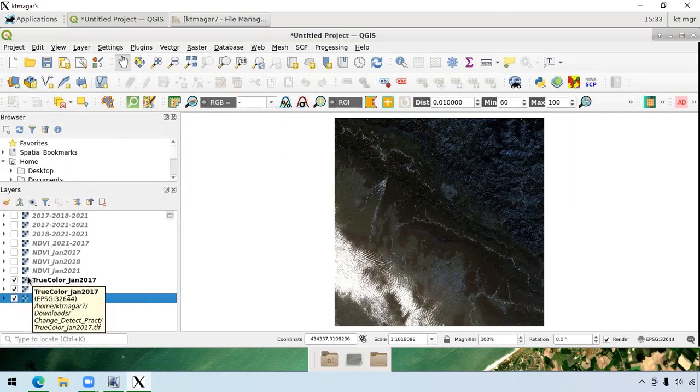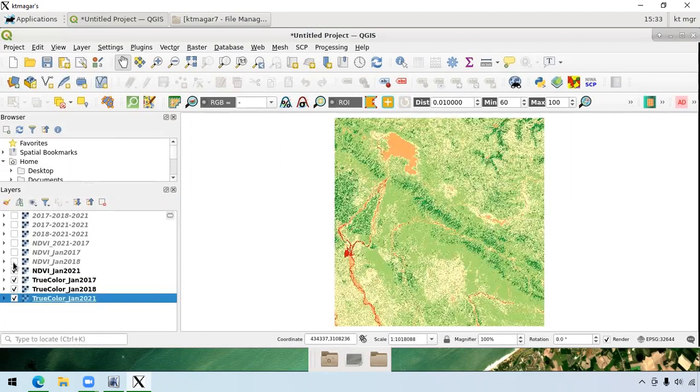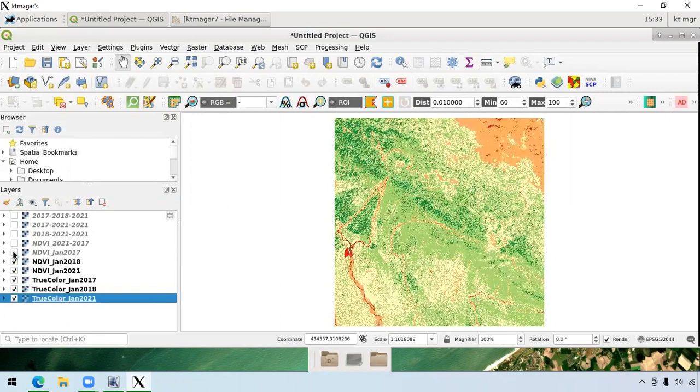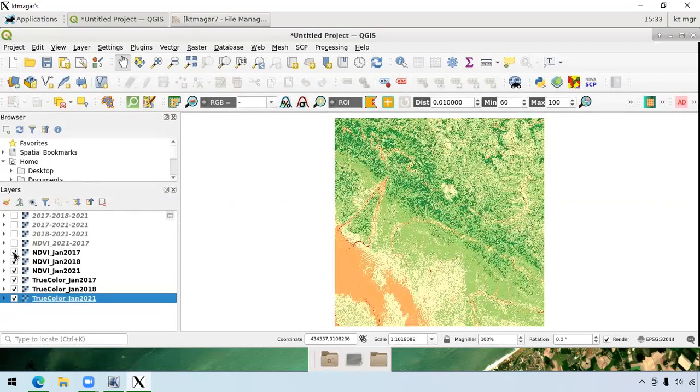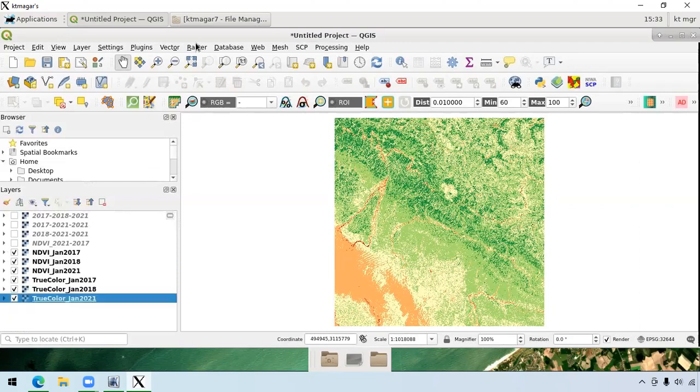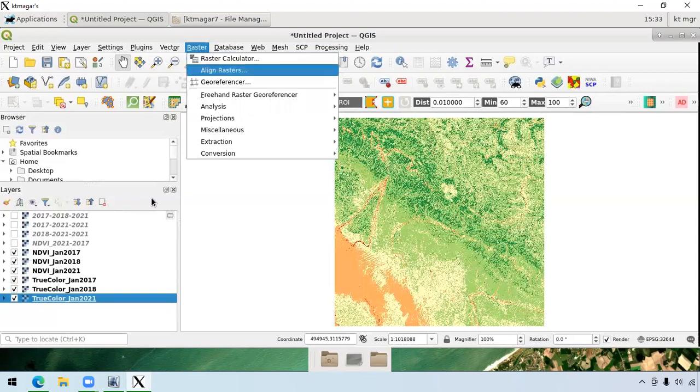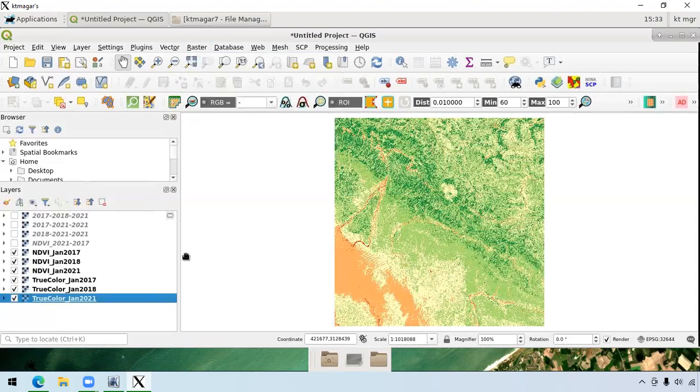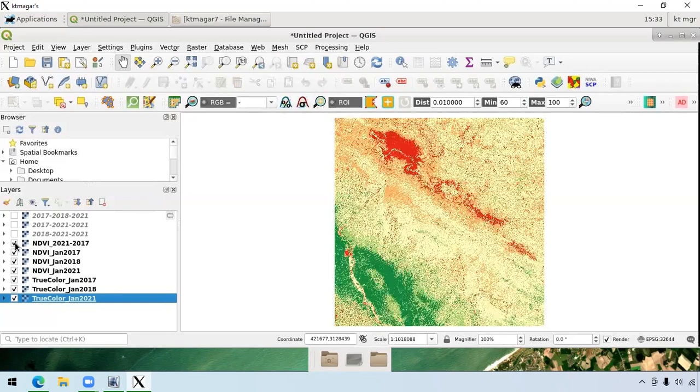We have also calculated three NDVIs from the three different dates: January 2021, January 2018, and 2017. So we can see the clouds themselves have negative NDVI values. From the raster calculator, we subtract two NDVIs, 2017 from 2021. And this is the reason why we call it the raster algebra method. So here we see the subtraction of two different NDVIs.